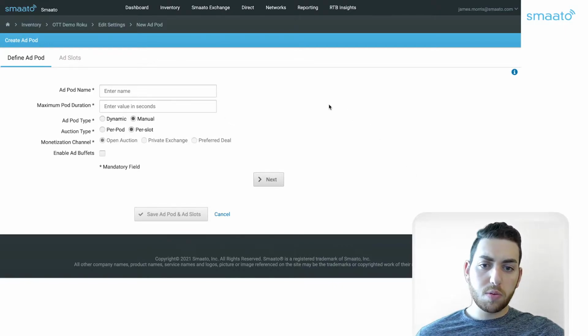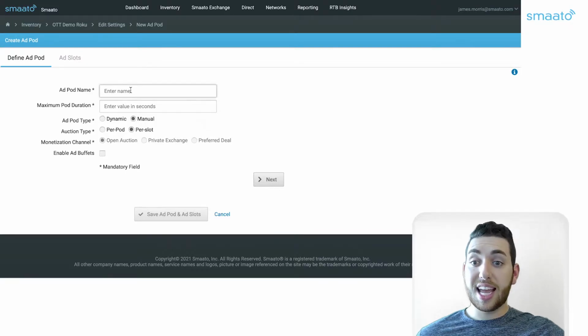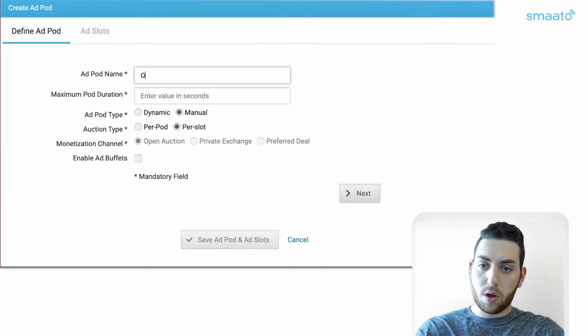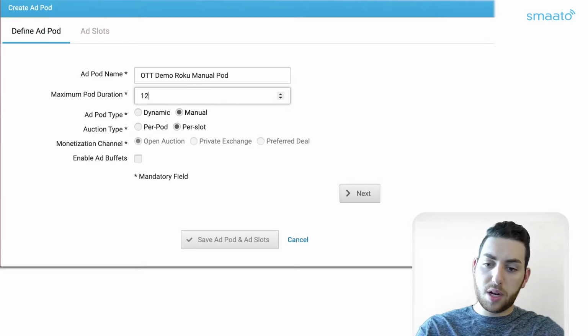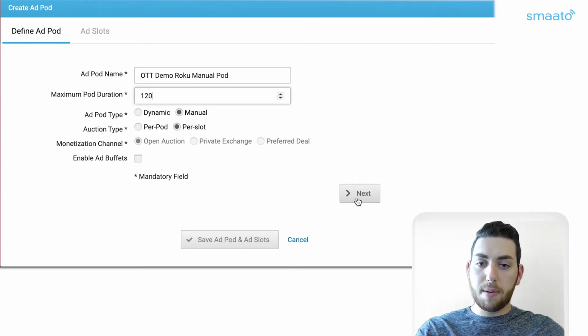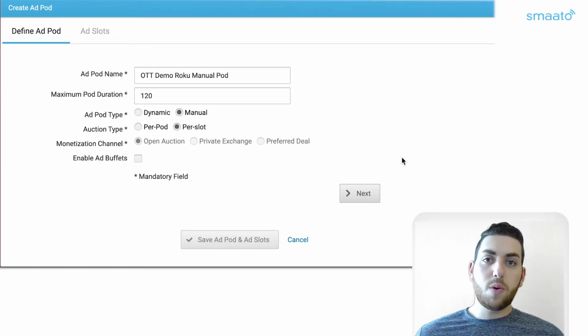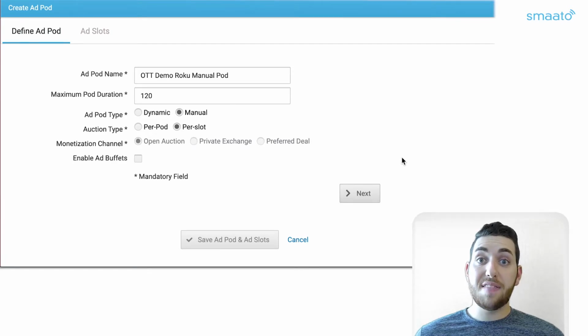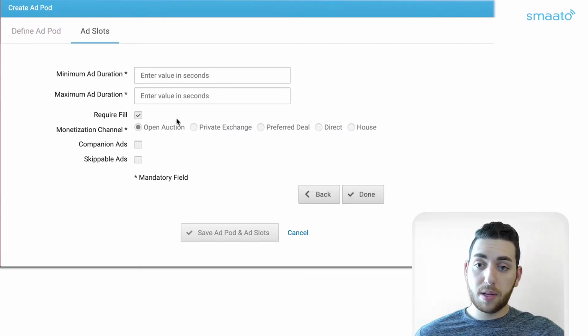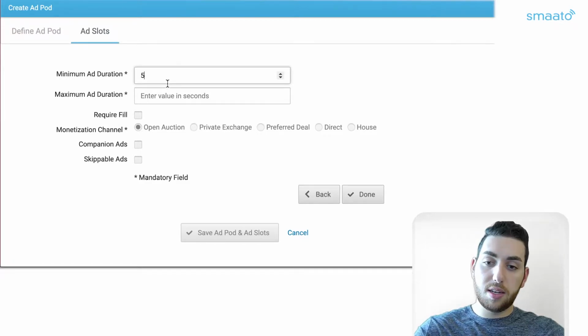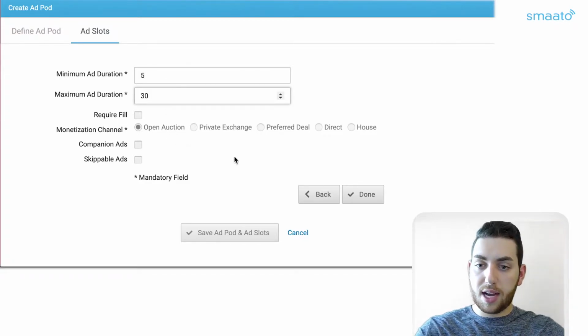So what we'll do is we'll just start off for demo purposes creating a manual ad pod. So we'll call this OTT demo Roku manual pod. Give it a max duration of 120 seconds. We'll make it manual. And then let's say we want this to be a 4-slot pod where the ads are between 5 and 30 seconds of duration. So in this case, you can just put in 5:30, done.